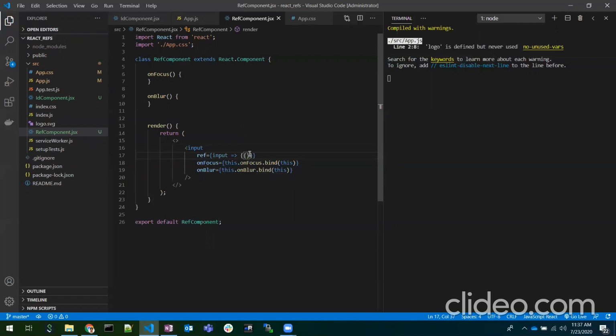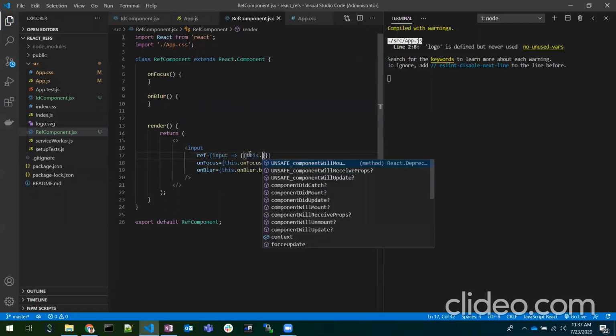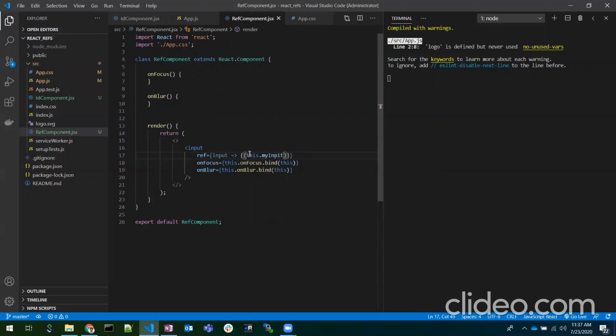So this is the input we are getting. So this dot my input. I'm taking one reference for each of the components I'm using, so I'm giving that input to this input. Okay, so here we go. This is the way we need to use the references.